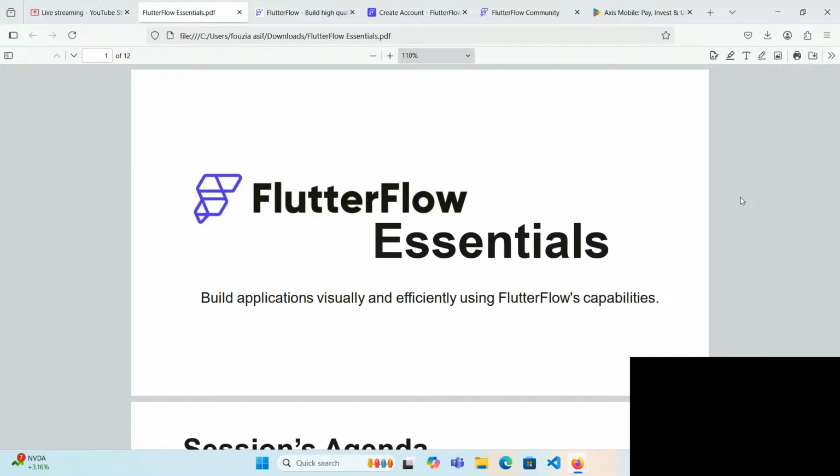So, today we are going to take you to one of the most exciting no code platforms out there, FlutterFlow. Whether you are a beginner or an experienced developer, today's session will help you understand how to visually build full stack applications with speed and efficiency.